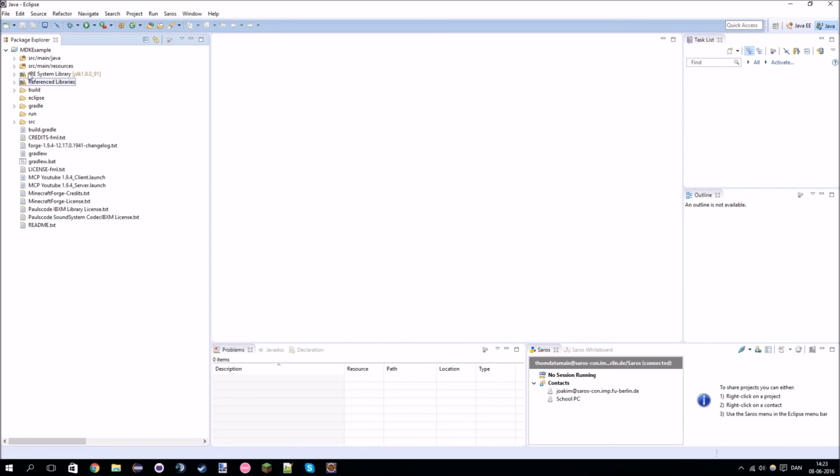Anywho, now you will have set up your workspace with LLibrary, and that is it for this video. Because in the next one we're going to be setting up a basic mod structure very quickly, but hopefully I'll also be able to explain everything as well.